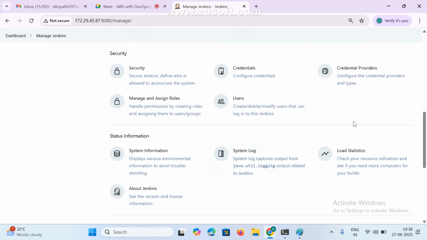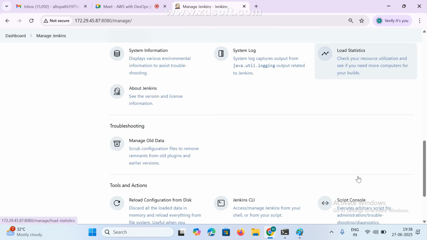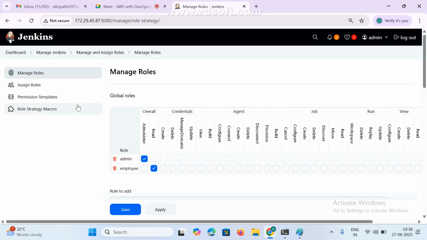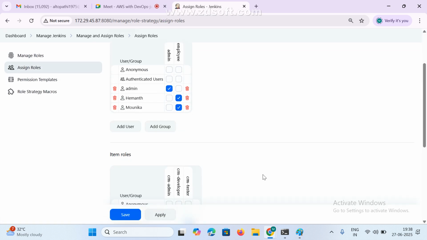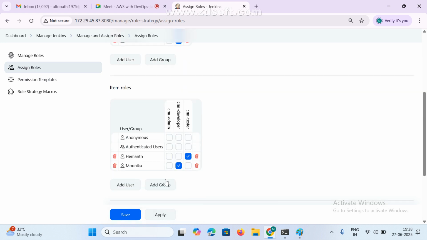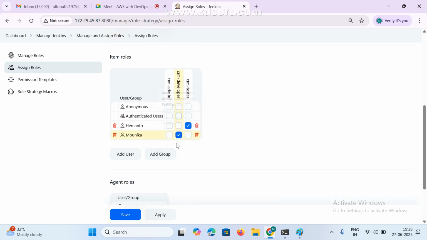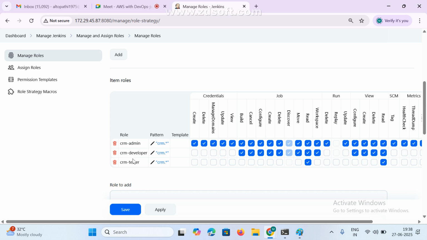If you install that plugin, we can see one more option. What is that? Manage and assign roles. It should be enabled. See here, this is manage roles and assign roles. Here, for Monica and Hemant, I have given employee roles. Hemant is the tester; for testers, I have given only some roles. Monica is the developer; for developers, I have given some roles. Got it? See here, for developers, I have given these roles.